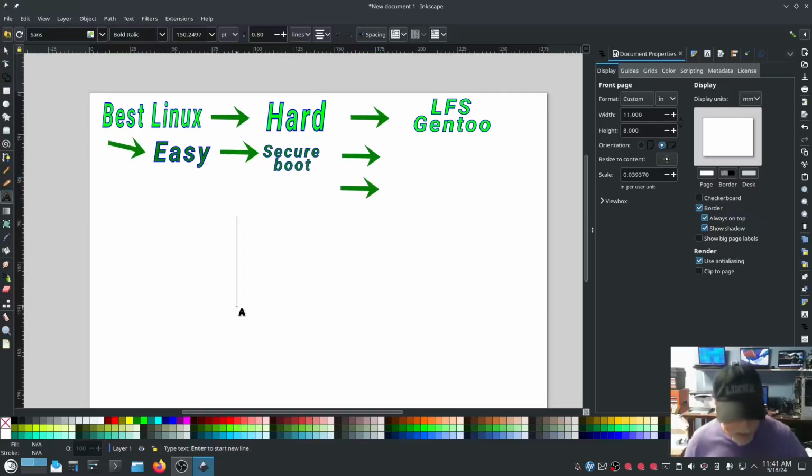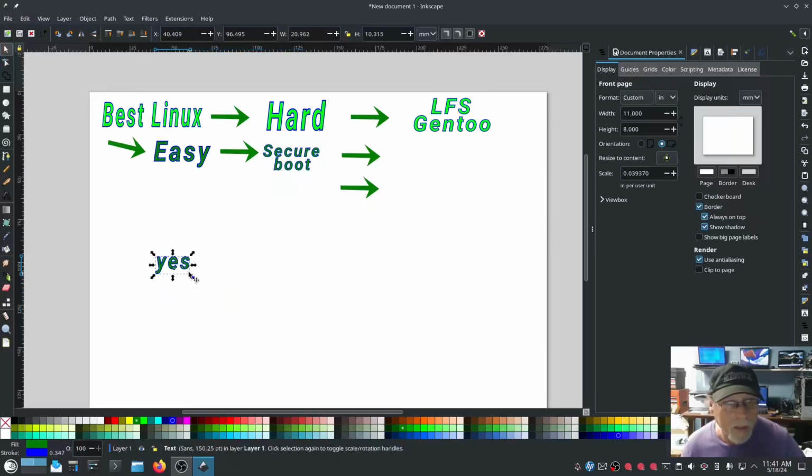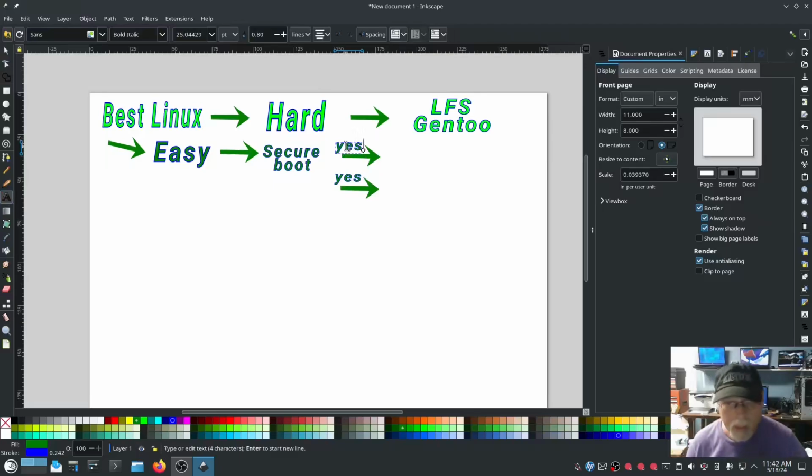So, yes. Next, we'll add yes here. And we'll say no here. And then when we do the no, we'll just say other. So secure boot yes is these handful, and secure boot no is you can pick anything.